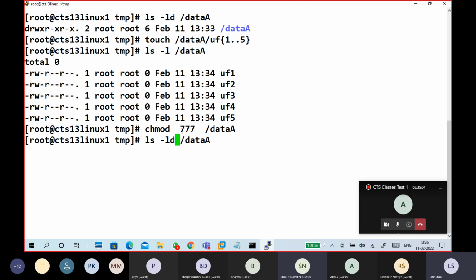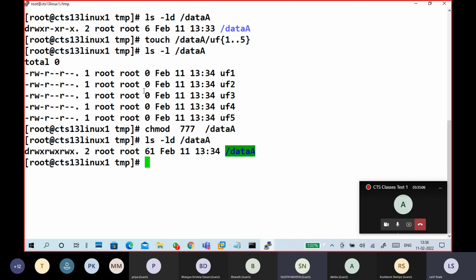So on this directory, ls -ld, you can see the difference. Full permission.